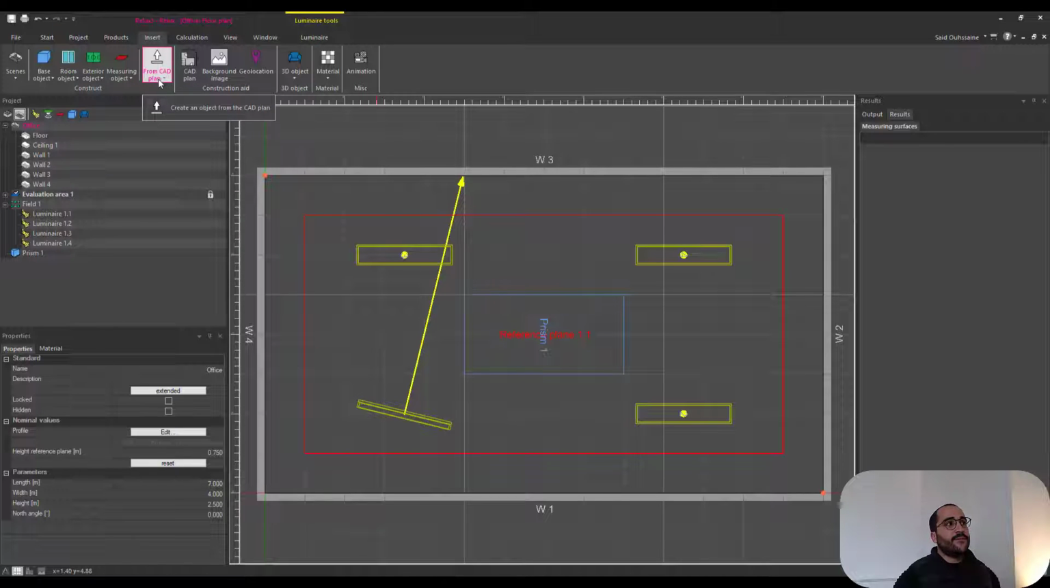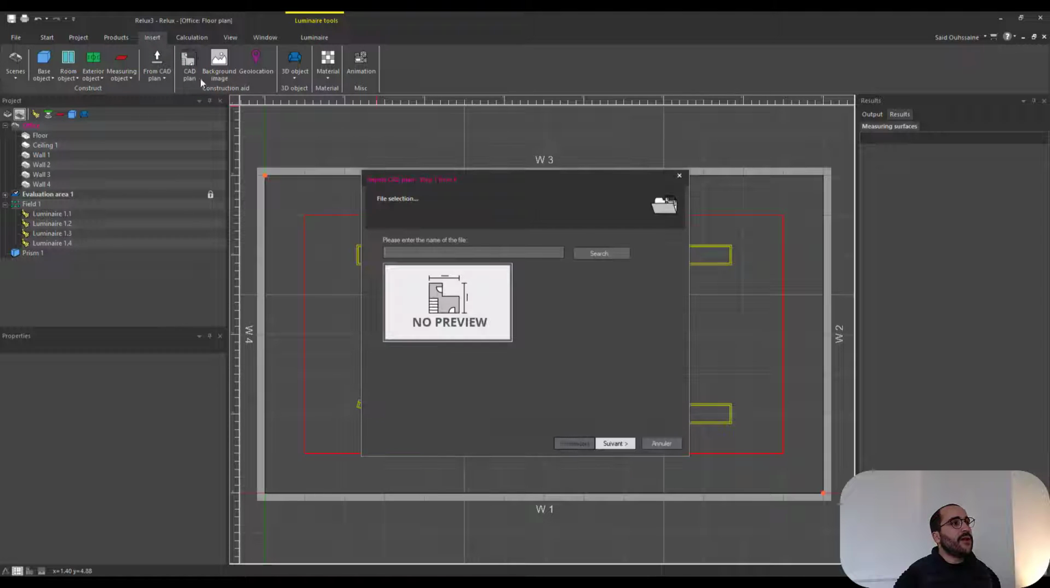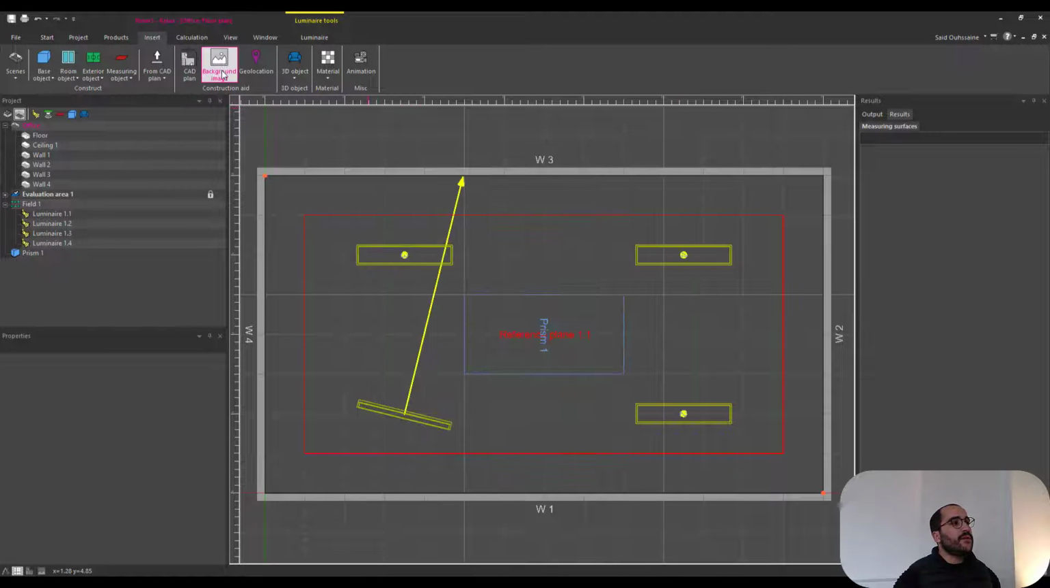And then from CAD plan, you can build from a CAD plan, which we'll see in the future. It's very, very interesting. And then you can import a CAD plan. You can import an image as a plan. Then you can also add a geolocation. And then this part is actually for the 3D objects.